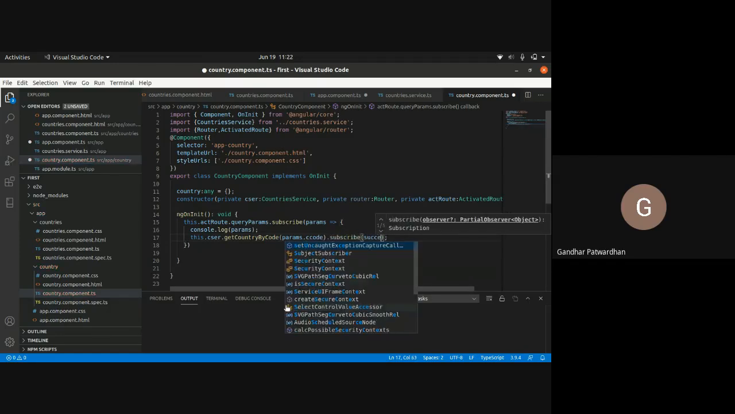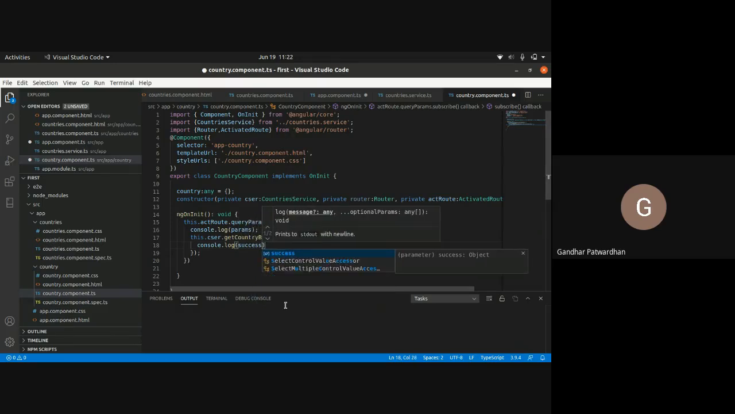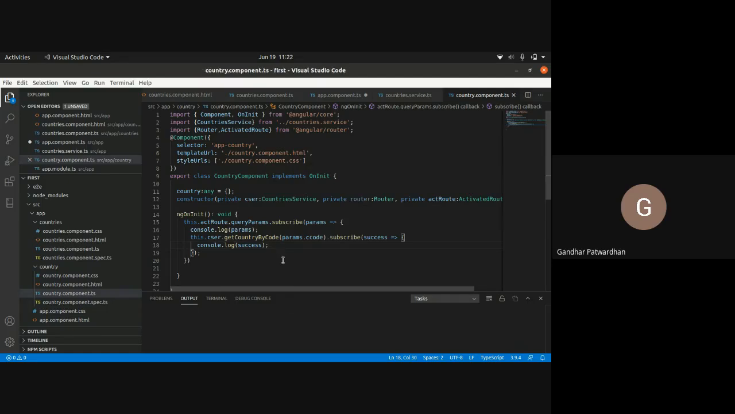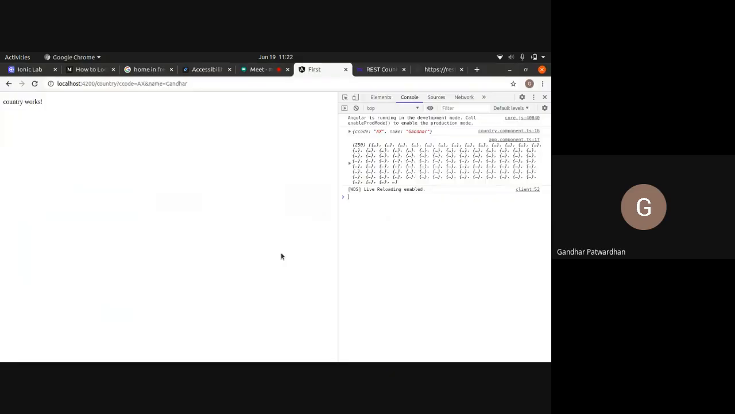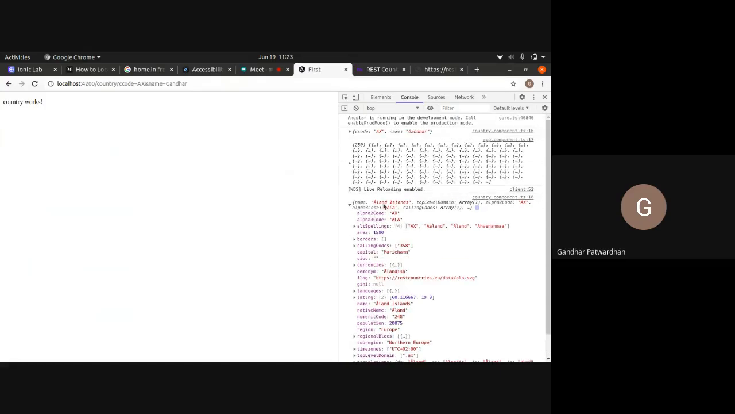I will say success, and I will simply say console.log success. Now this is in line number 18 of country.component.ts. That's what we are having here. So if you can see in line number 18, what I actually got is, I got whatever it is, AX, whichever code it was, I got its data here.